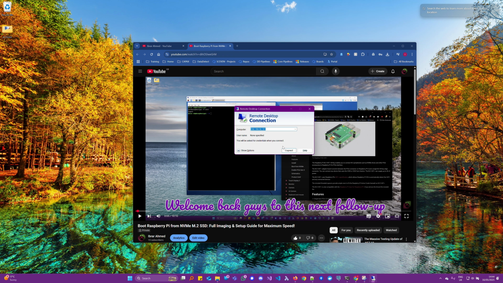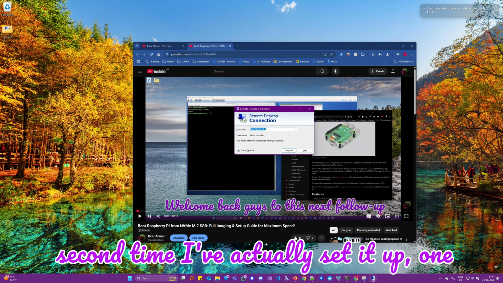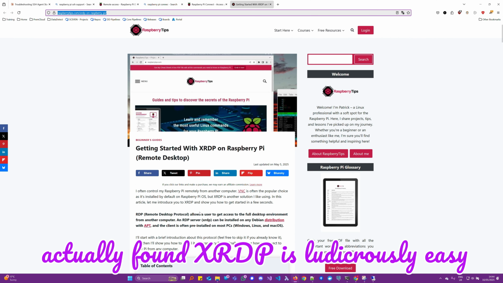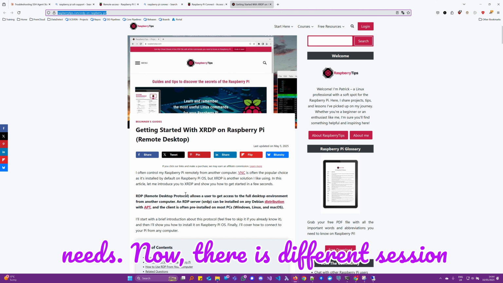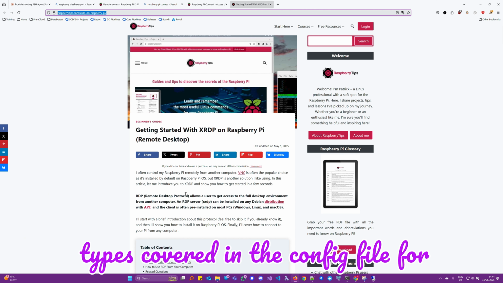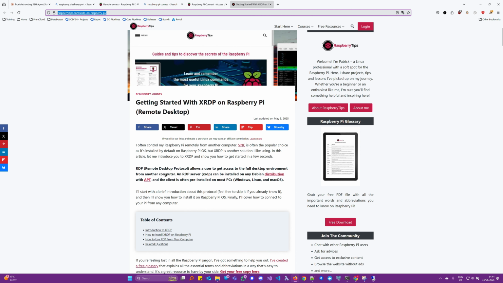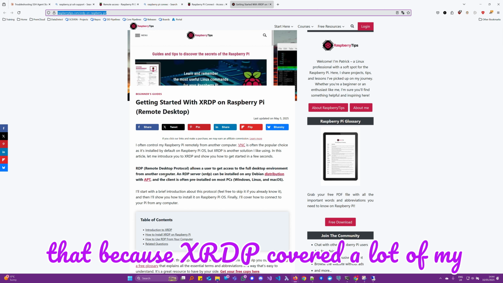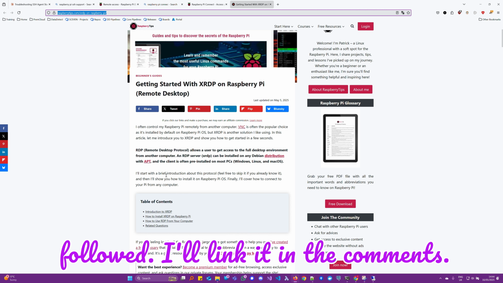Now, XRDP, in my honest opinion, this is the second time I've actually set it up, one for work purposes and one for now privately for my home network. And I've actually found XRDP is ludicrously easy, and it should honestly meet a lot of your needs. Now, there are different session types covered in the config file for XRDP for VNC access. I did not see a reason to even bother with that because XRDP covered a lot of my needs. But this is the tutorial I followed. I'll link it in the comments.